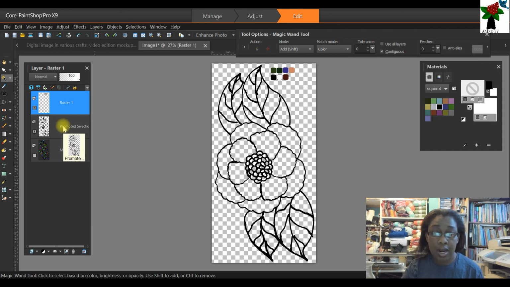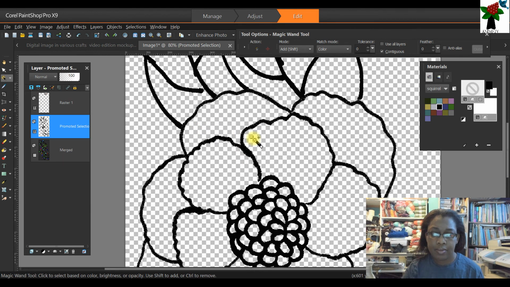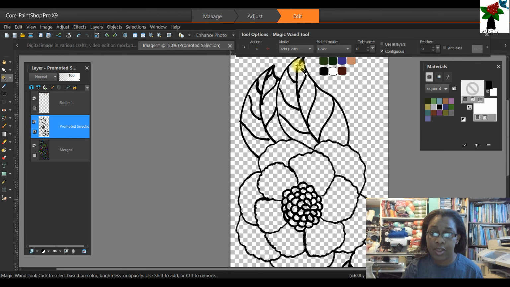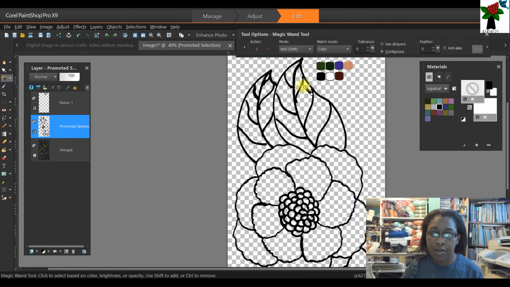Activate the lineart layer because you're working on the lineart layer. Let's go closer. Click into the petals. If you want to work with one petal before the other, that's fine. Since you are going to flood fill, we'll just click into each and every one of them. Click into the leaves to select them.